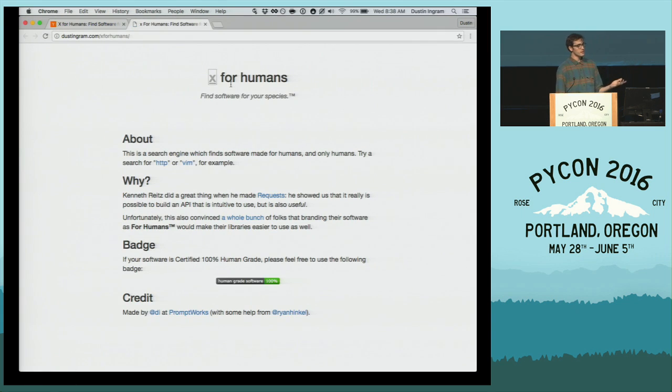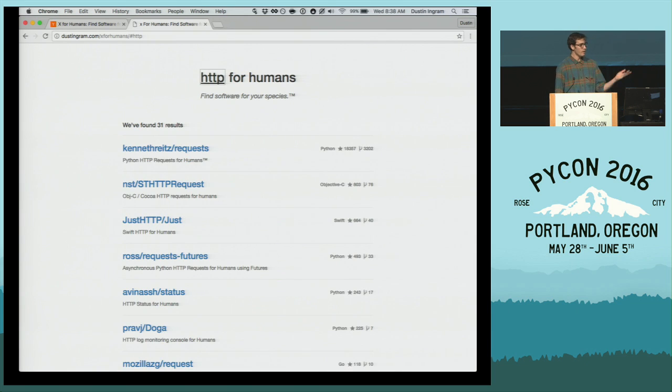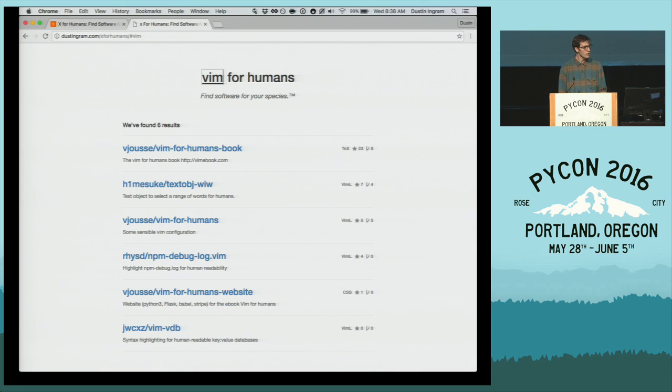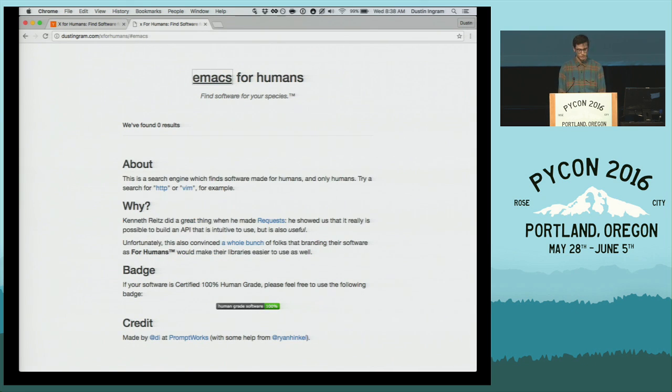This search engine finds software made for humans and only for humans, so we can search for HTTP, and requests is at the top of the list, and we can search for Vim. We get a couple hits for Vim, cool, and Emacs. Oh, that's interesting.